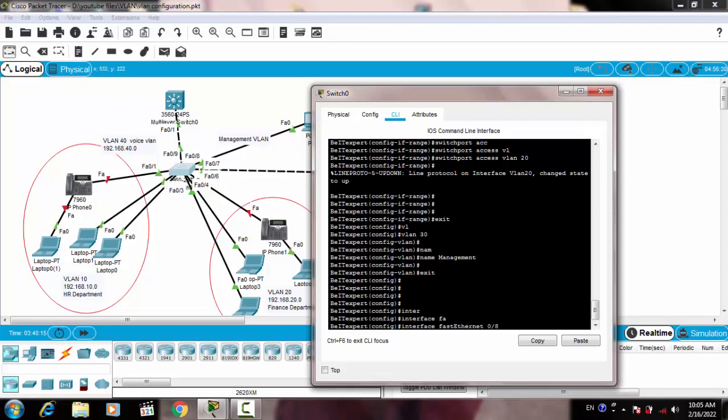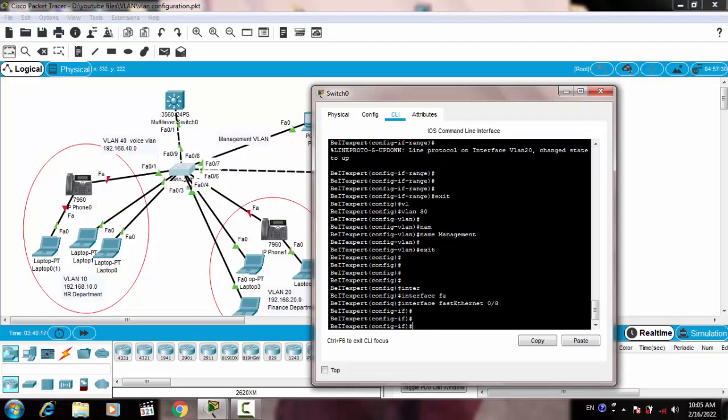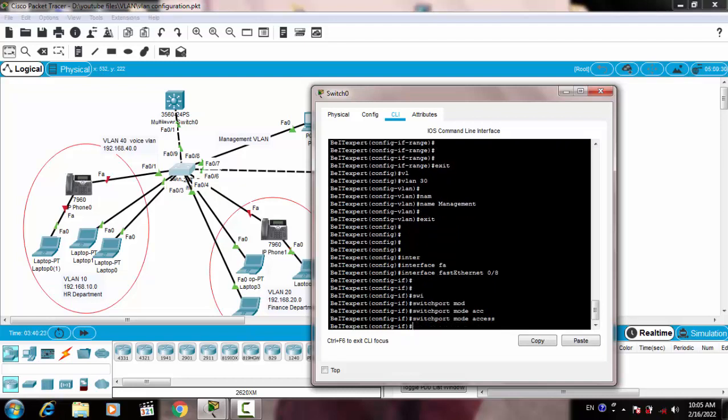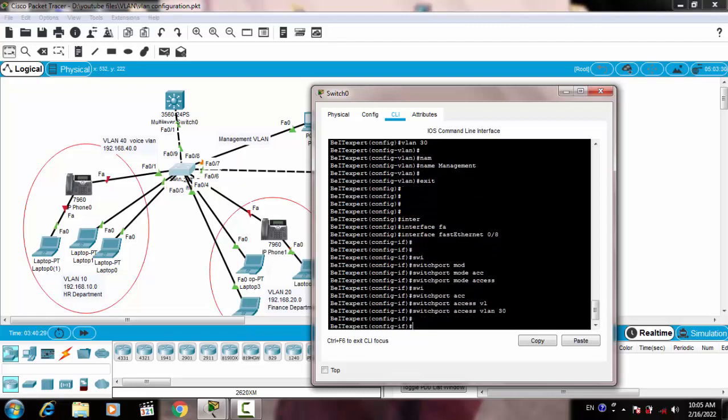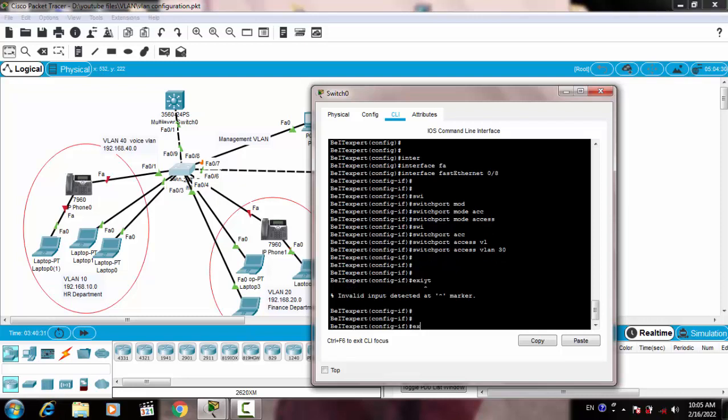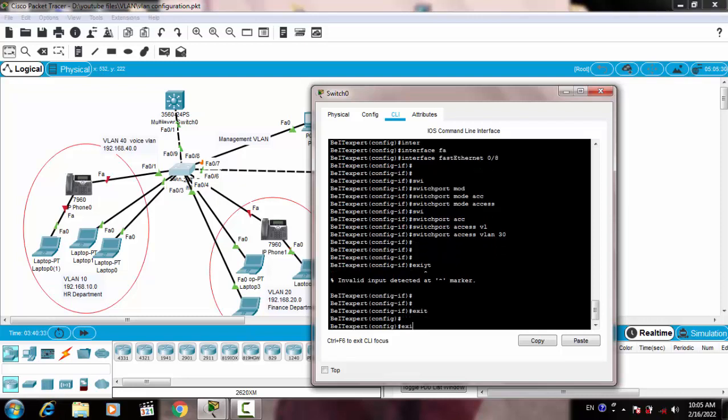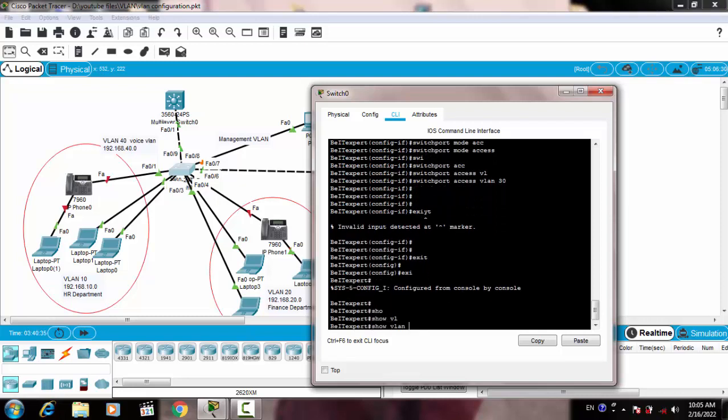Yes, here we have port 08 for our management PC. Switch port mode access, switch port access VLAN 30. Yeah, we have created it. How can we verify it? Yes, for verification, show VLAN.